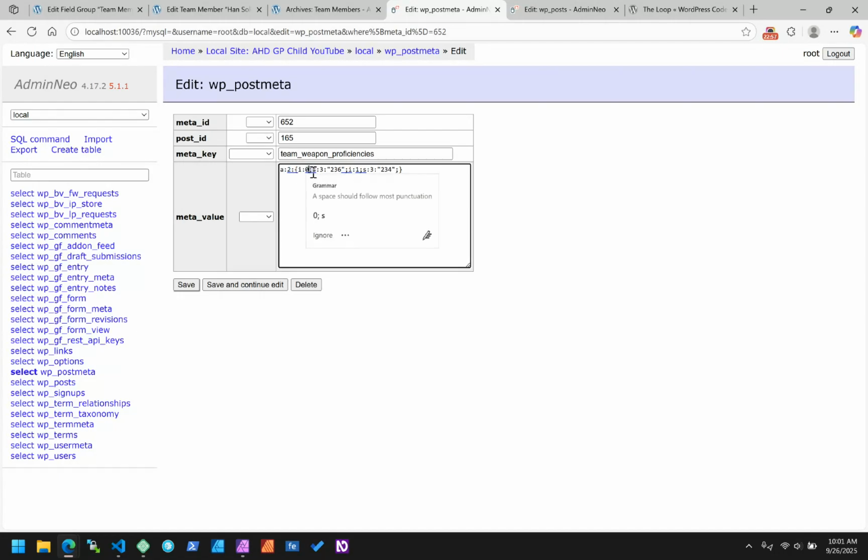This is the first, I:0. This is the first time through the loop. It is a string with 3 characters, 236. And then we get I:1. Remember, it's an array, so you start with 0. 0 is 1, 1 is 2. It also is a string with 3 characters and with an ID of 234.